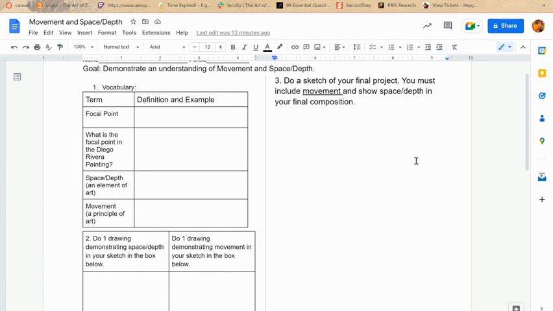That's up to you. Then once you have those sketches done, you're going to do a sketch of what you're going to do for your final project. It must include both movement and space slash depth, okay, which again, they mean the same thing, but in art, you'll see it referred to in both, using both vocabulary words, but it means the same thing. So you're going to do that final sketch here, okay? Then you're going to draw your actual final project on an entirely separate piece of paper.